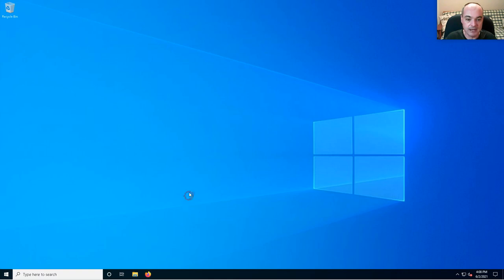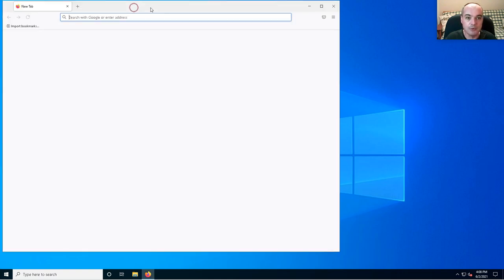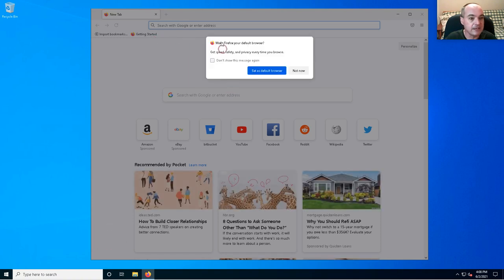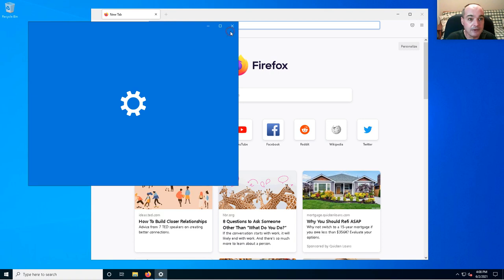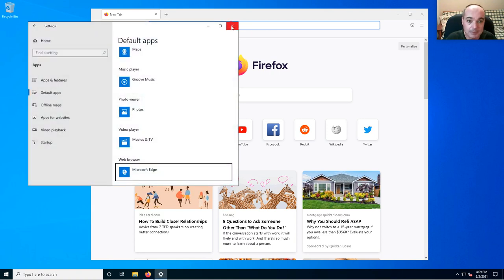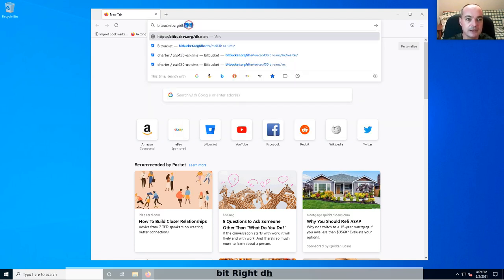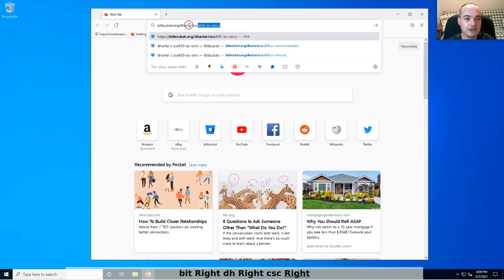Let me go ahead and open up that URL for the GitHub repository. So this has a more detailed set of instructions for you. So I didn't want to pop that up. I'll set that as the default later. So if you go to bitbucket.org, this URL here, so bitbucket.org, dharder, and it's the CSCI 430 OS Sims.